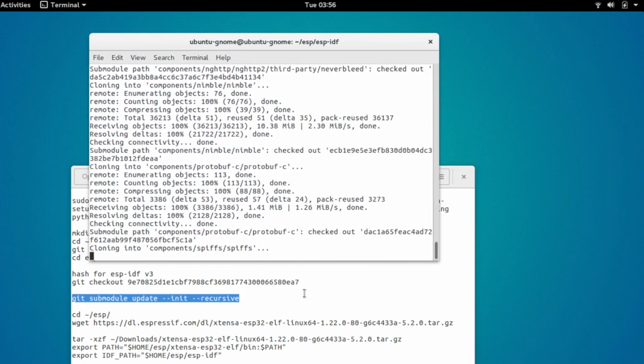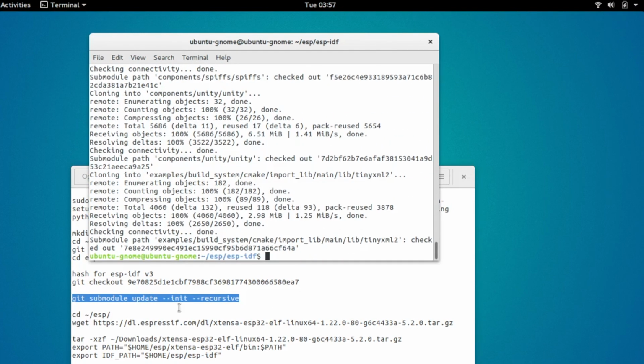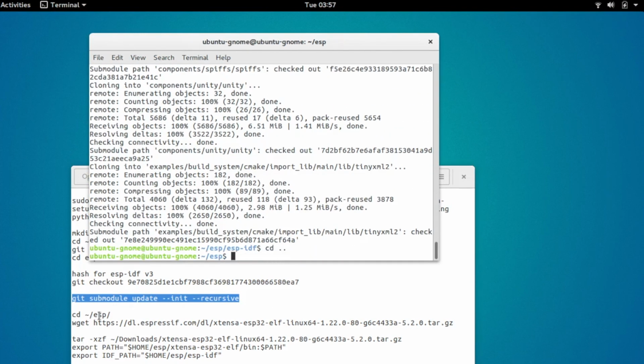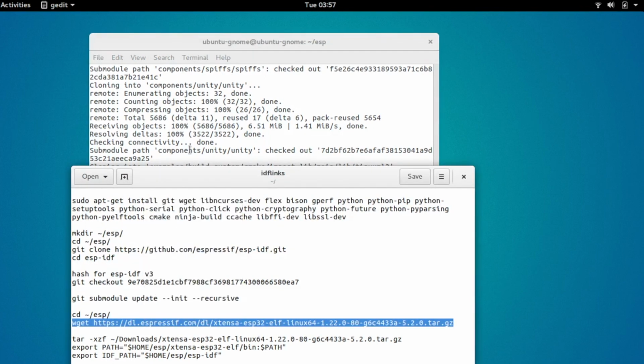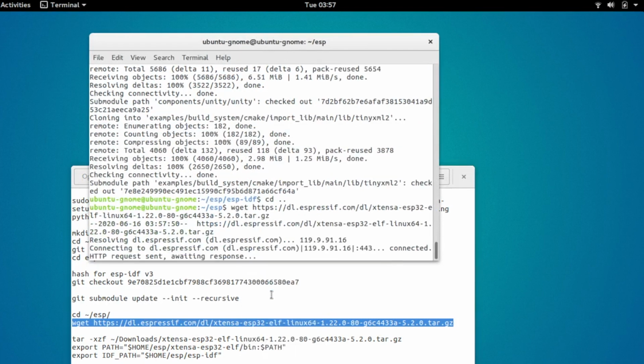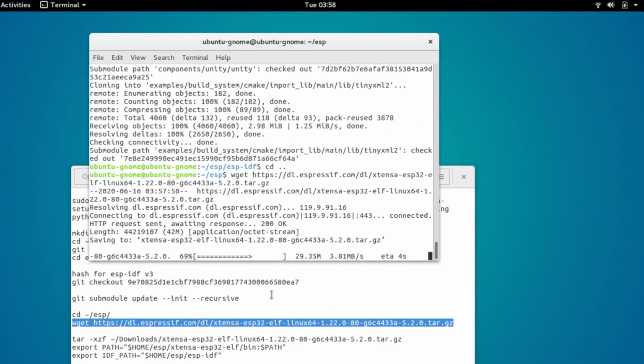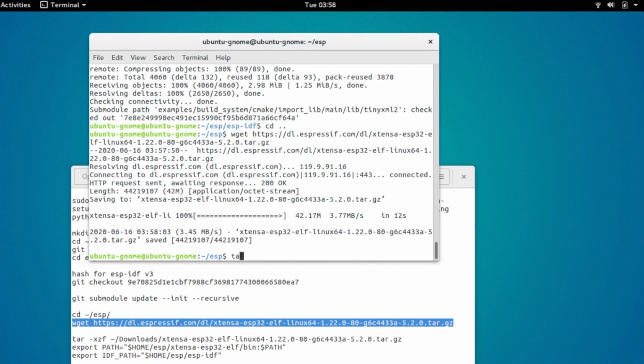Now that we have the ESP-IDF framework, we also need to install the Xtensa toolchain. Let's go back into the ESP directory and then use this command to get the toolchain. Then we'll extract it into the folder.